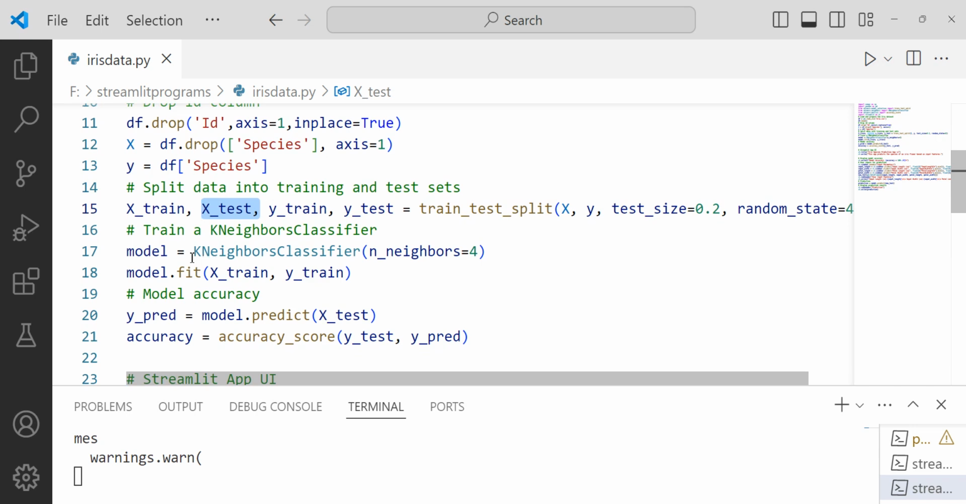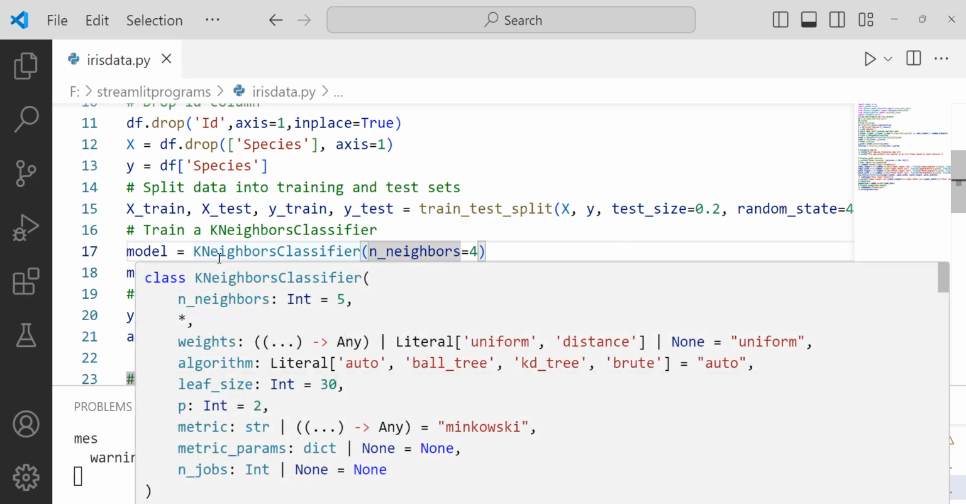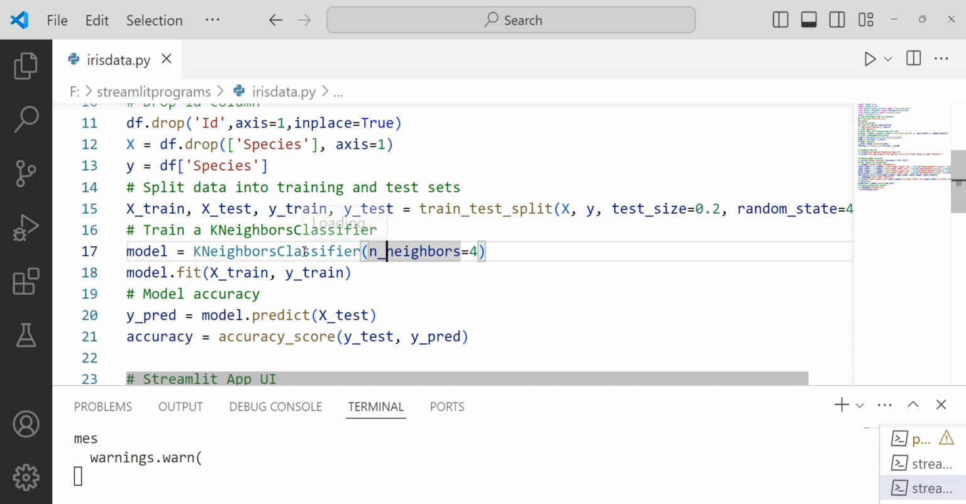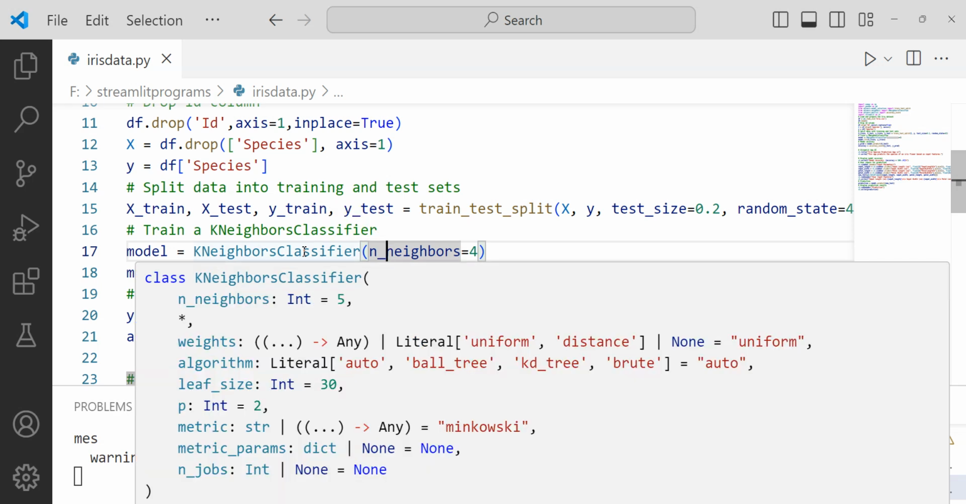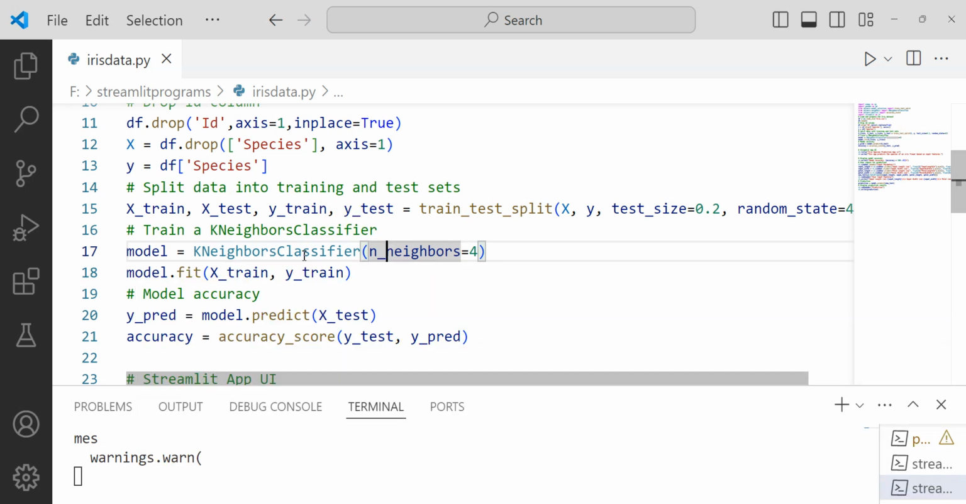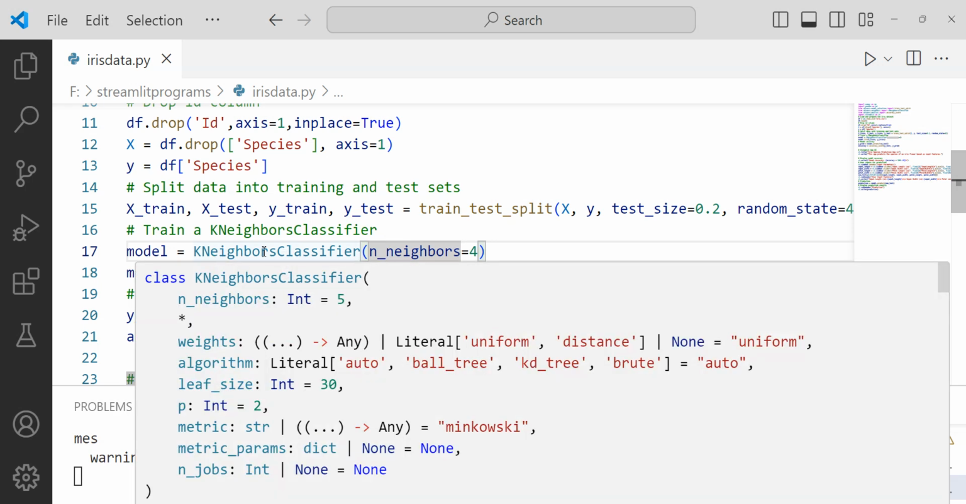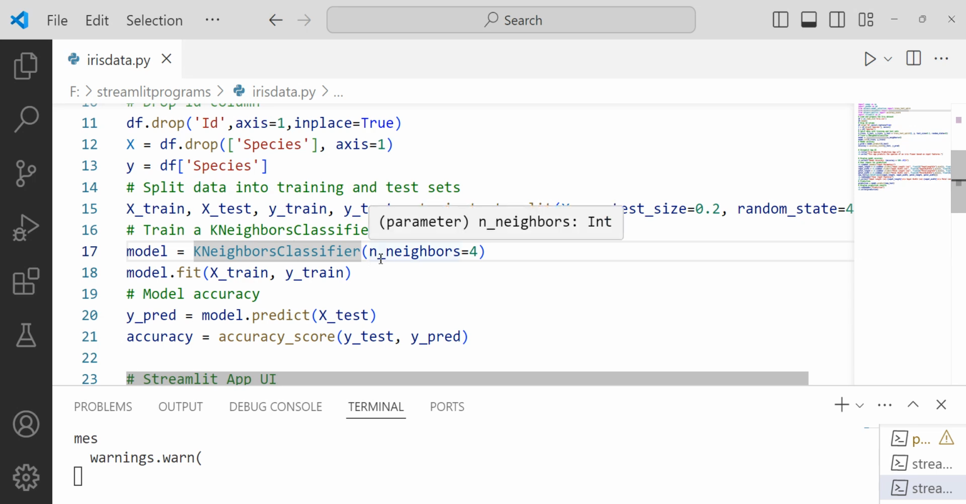Now to build a model, here I am calling the function called KNeighborsClassifier. In this the main parameter is the value of k. If you don't know how it works, in the description below I will provide a link on how the KNN classifier works, explained with an example. Just go through that link, then you can easily understand how this k neighbors classifier works. Here I am taking the value of neighbors equal to 4.